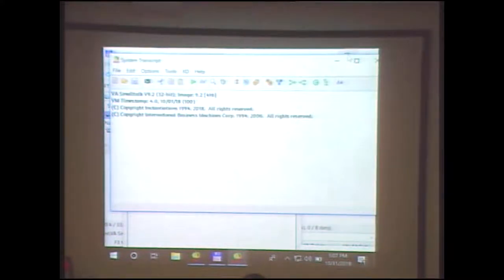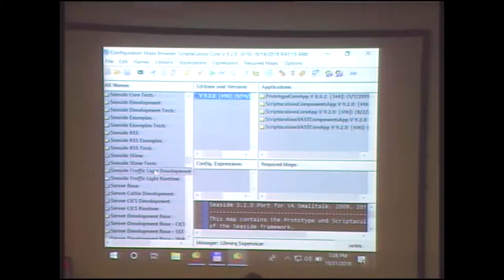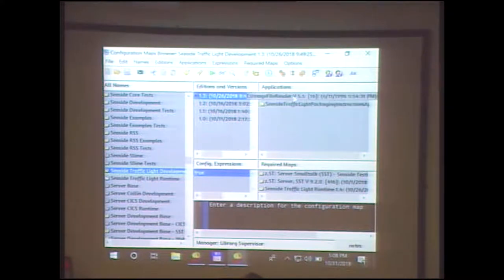So, for most dialects, you have the concept of a package, which is a group of classes. In VA Smalltalk, this is called an app. It's a group of classes. Then most dialects also have a bundle or a metapackage or whatever, which is a group of apps or other maps. That is called a map in VA Smalltalk. A map is a set of applications or other required maps. So when you develop a Seaside application, this tool shows me all the maps of this image. Here you can see mine, the Seaside traffic light map. Here you can see the applications that are included on that map, and here the required maps of that map, okay?